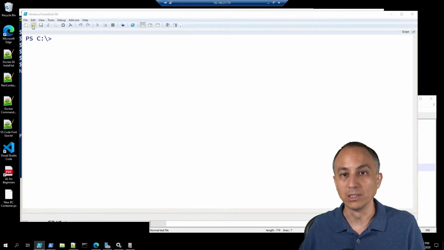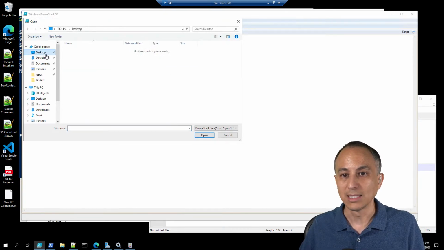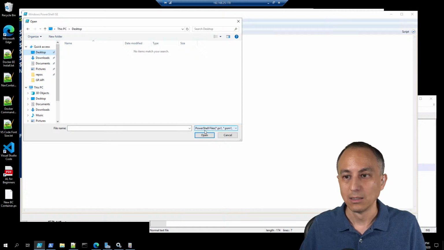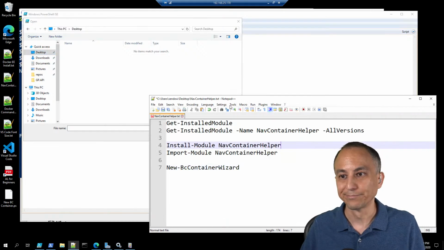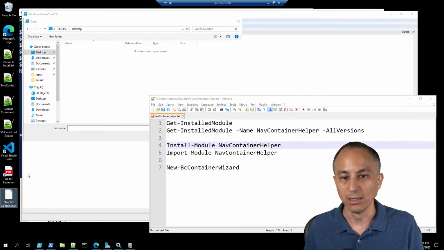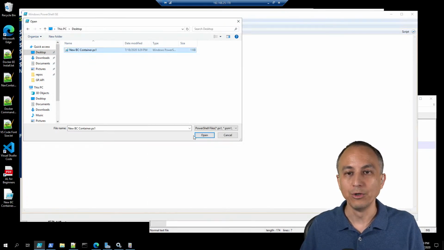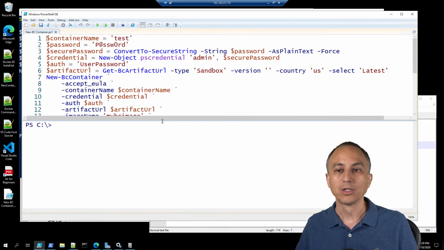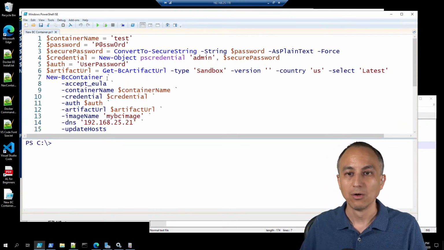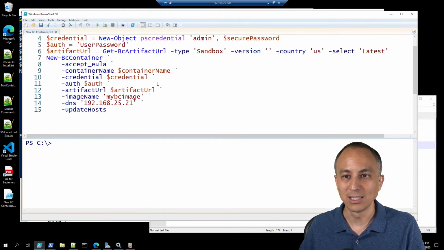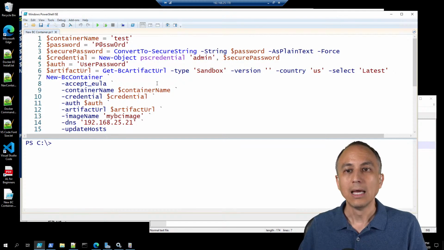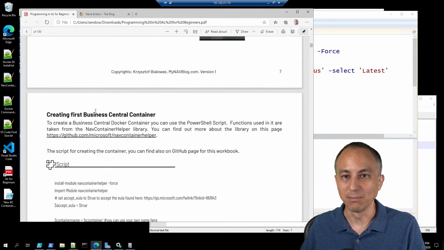I'm going to click on the Open Script button, go to my desktop, and open New-BcContainer.ps1. So now I have the script for NAVContainerHelper to create a New-BcContainer. I don't need to remember these. I don't need to write them down. I don't need to save this. It's no longer sacred. And now we're ready. So let's go back to the workbook and see what the next steps are.